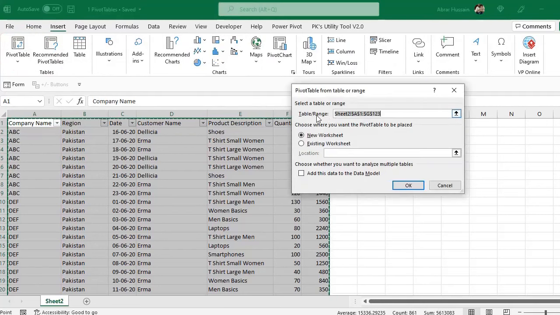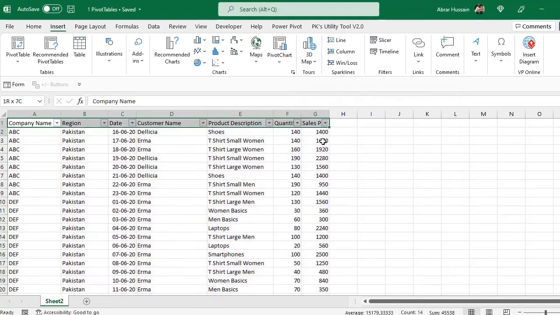But here you will see the table range. This is the sheet that the pivot table has ranged from A to G column and 123 rows. Now if later on there are some new entries in this data, you will have to come again and range this whole table again. So the easiest way is to first convert your database to a table.